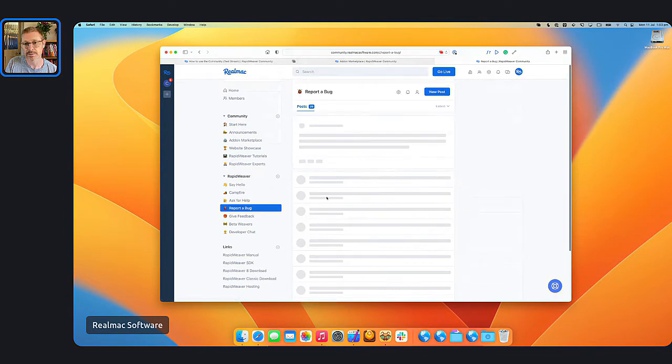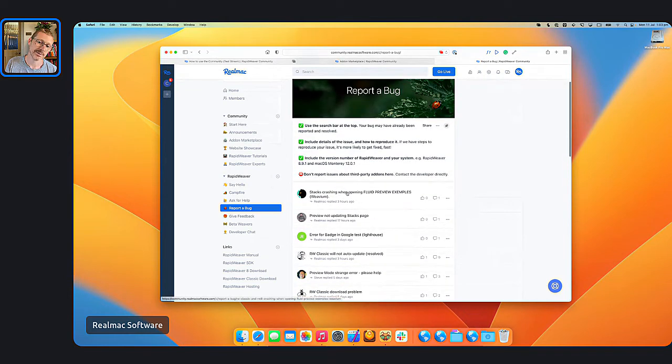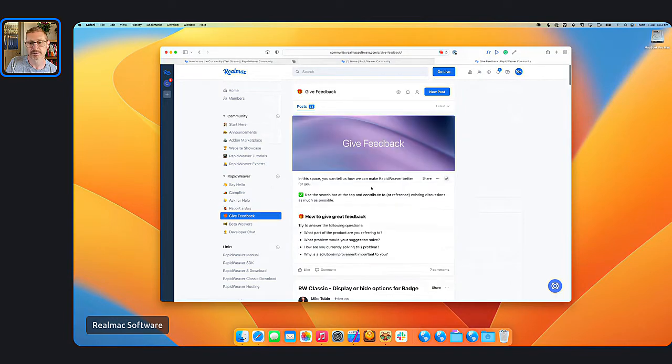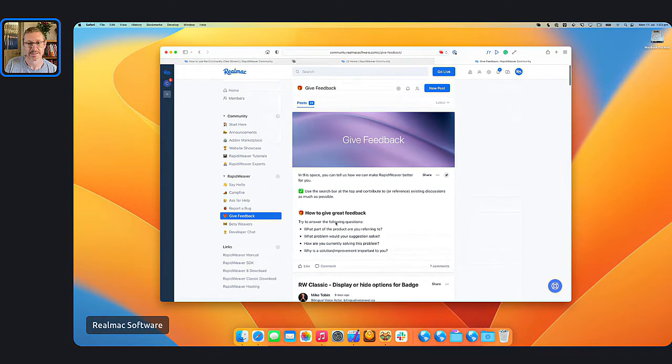Then report a bug. Found an issue, post it in here, and we'll look into it and hopefully help you out, or call the developer whose product it is and get them involved to help you out. So that's report a bug. Give feedback is for anything that's not a bug, so any feedback on the community or RapidWeaver, just post it here.